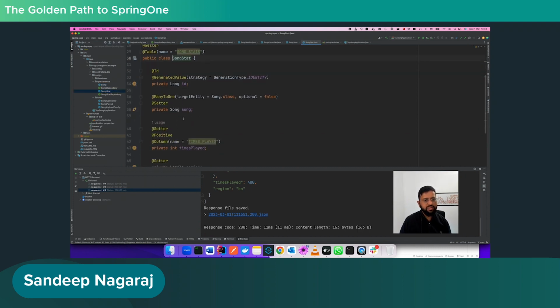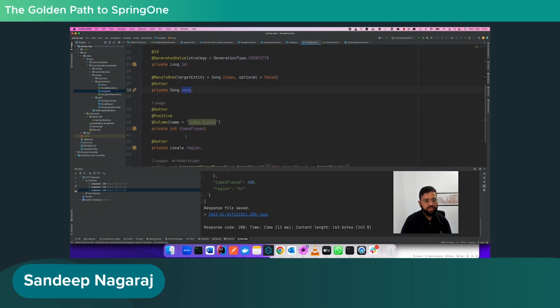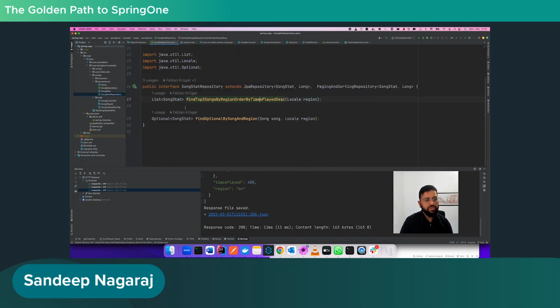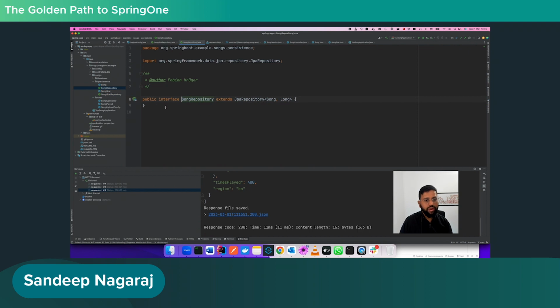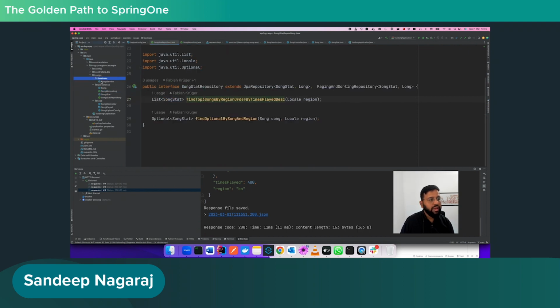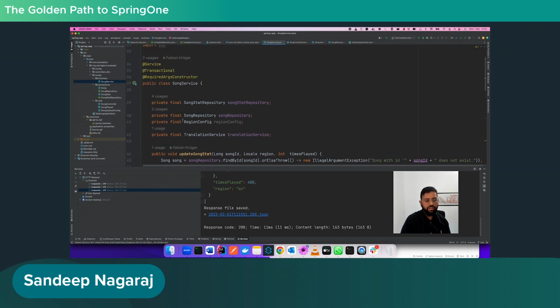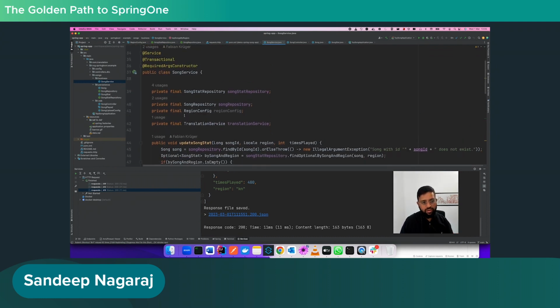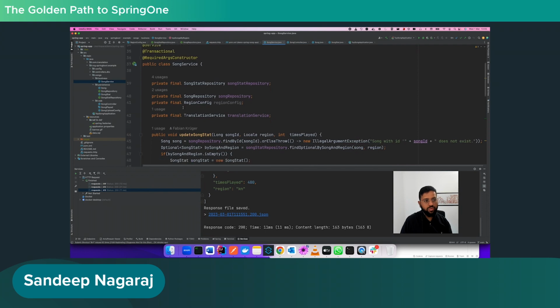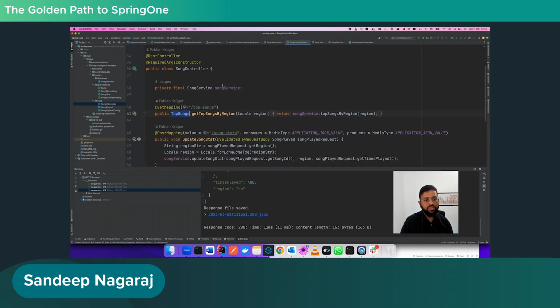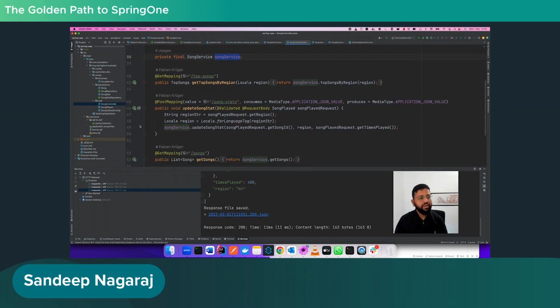And the song stat is just the song, how many times it has been played, and the region it belongs to. And there's a repository to query this. And there's a song service that gives an interface to query the songs through a service. And song controller uses the song service to interact with that.